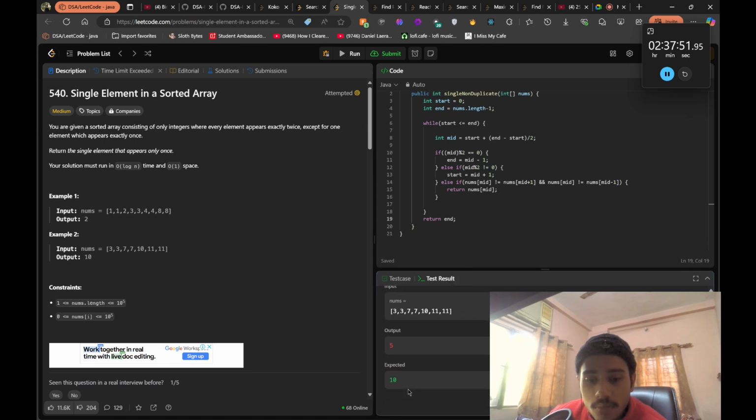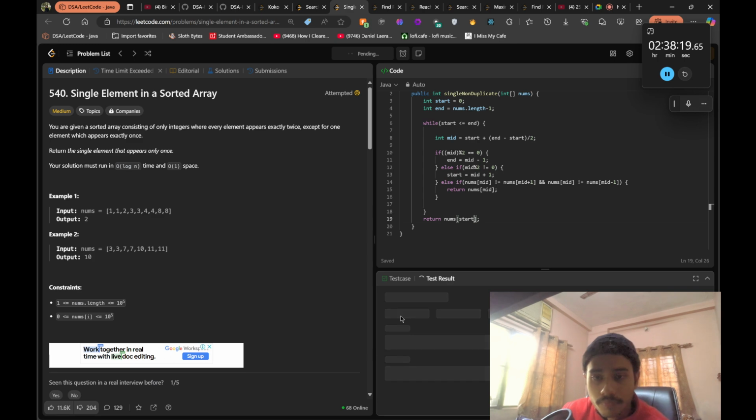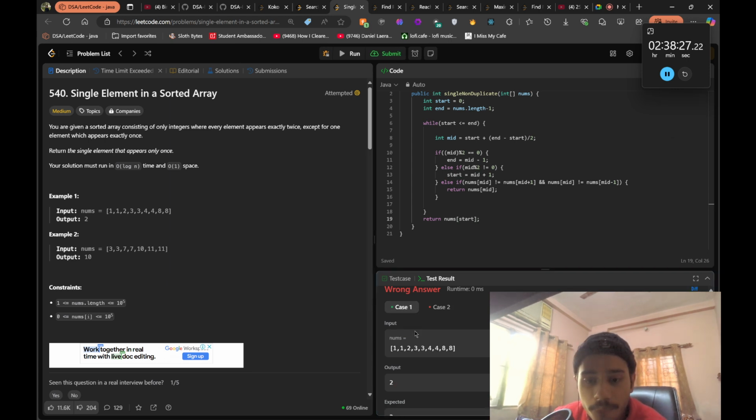Both cases fail. Output 5, expected 10. 0 1 2 3 4 5. Alright, so when I'm returning start, that's not the right answer for case 1 either, it's returning the index. So the index matches the element value, so that's what it's saying, I guess. Return nums start. Alright, so it is valid right now for this.